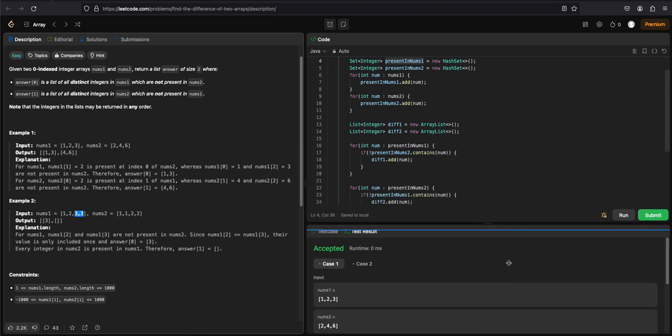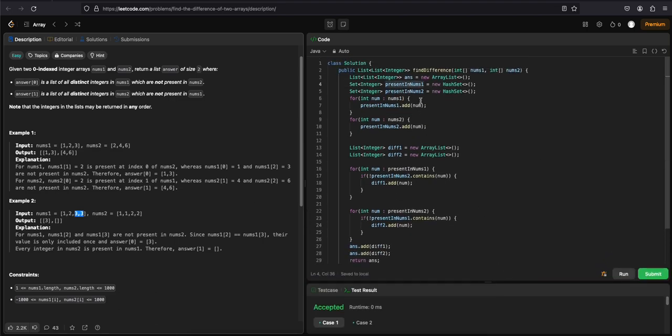That's why we are traversing the hash set. This hash set has one more speciality. It just stores the element once. Same like your hash map, the key will be stored only once. So the numbers will be unique in your hash set.